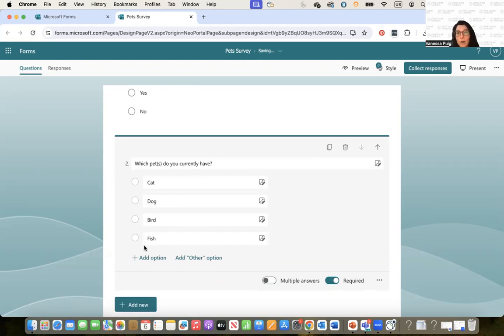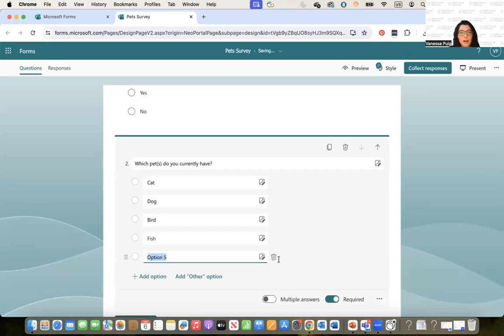But as we know, people can have crazy types of pets. They can have lizards, they can have snakes, they can have a chinchilla. Who knows? But I don't want to have a list of, I don't know, 40 animals. Who knows what they could have? So one really great thing about forms is that you can easily add an other option. And this just lets people select this and then type in any other pet that they may have that is not on this list currently.